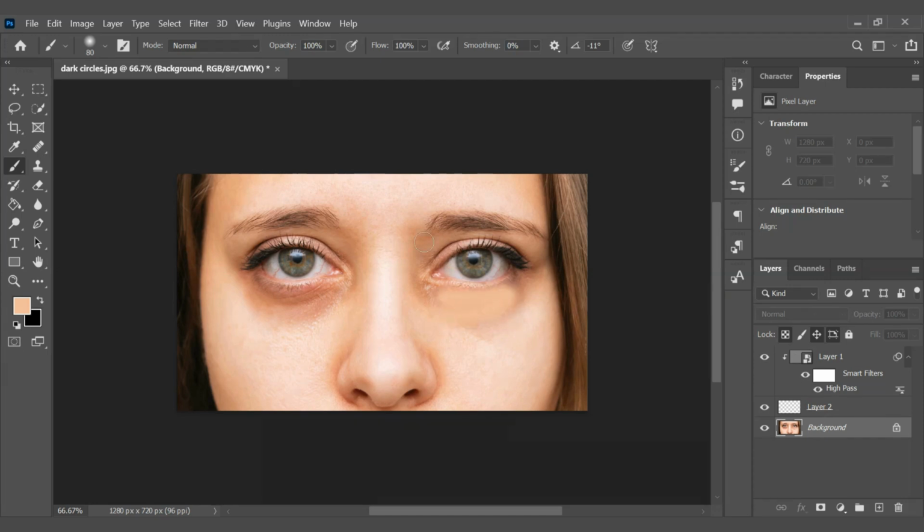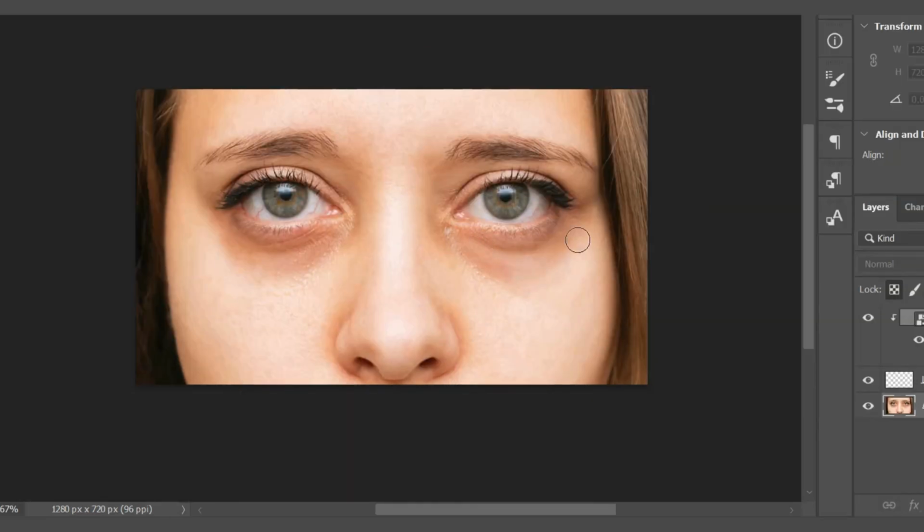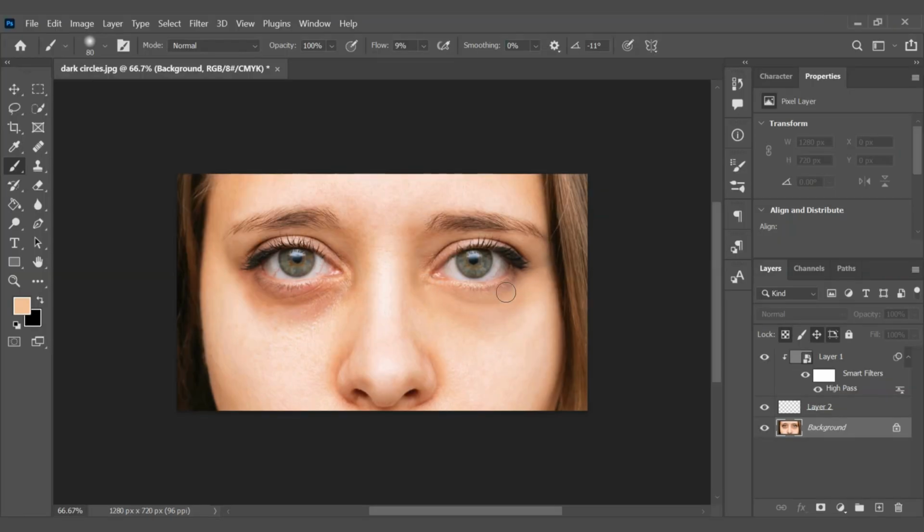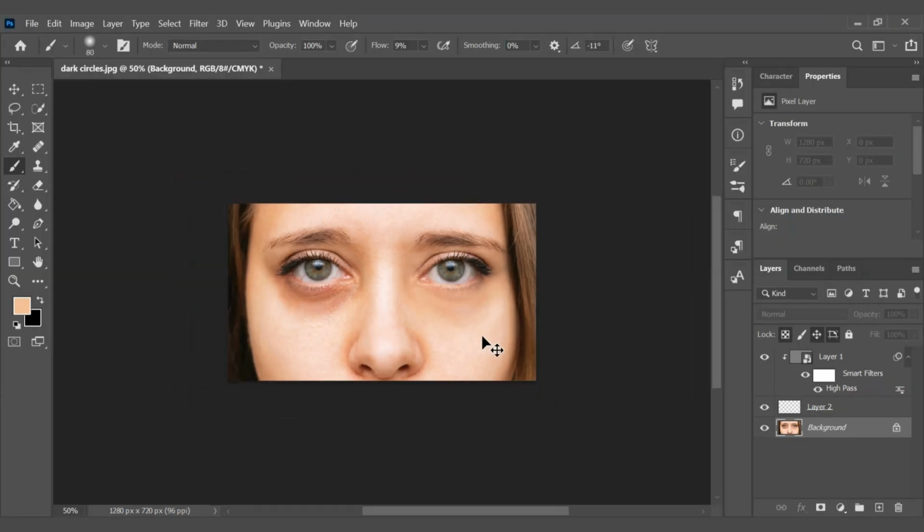Now it's too much. Decrease the flow to somewhere around 5% and do the same. Keep on doing it and you will easily, very nicely, beautifully remove the dark circles. Here you can see how easily we have removed the dark circles in very short time.